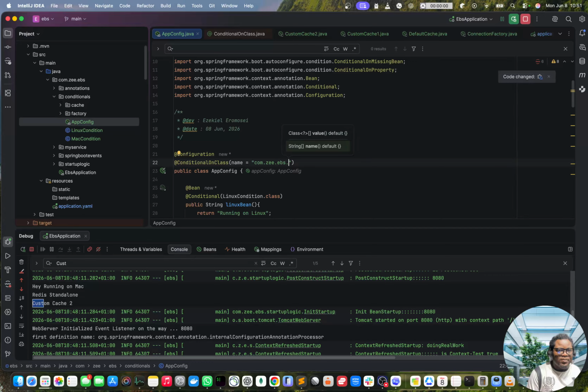com.z.ebs.conditionals dot app. Let's see, conditionals dot. Did I put a factory here? Yes. Just pick something. I just want to pick something. Conditionals dot Linux condition.